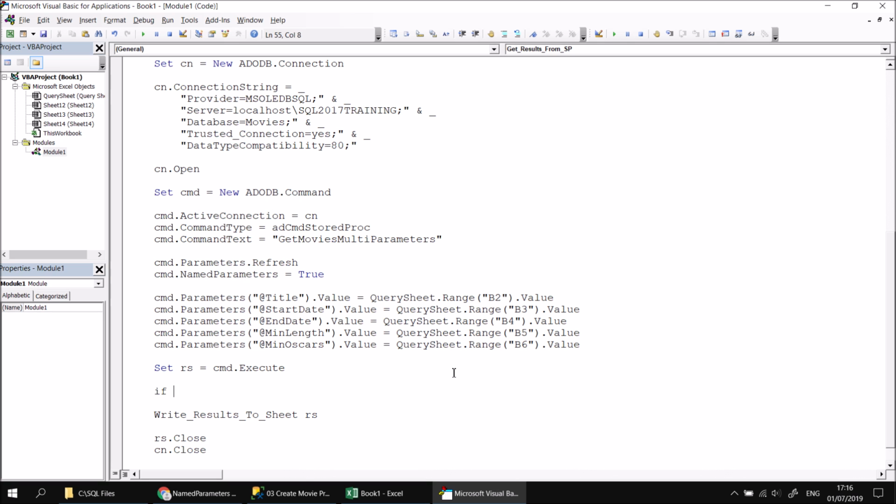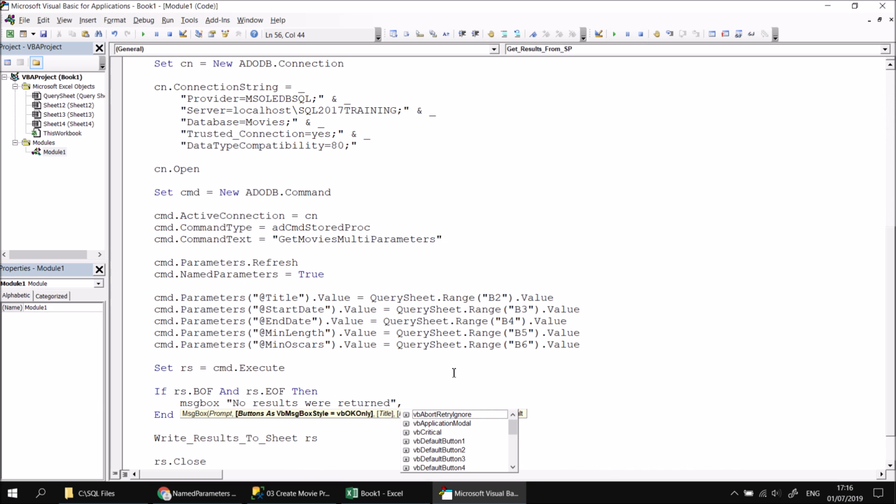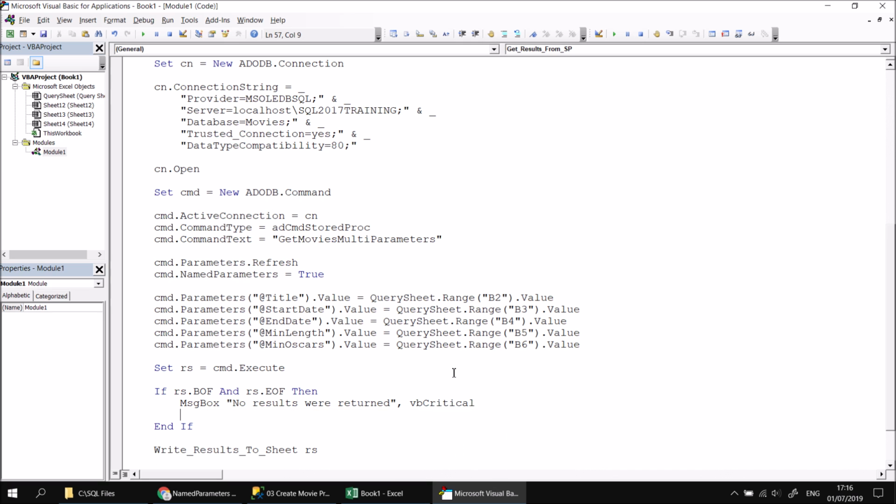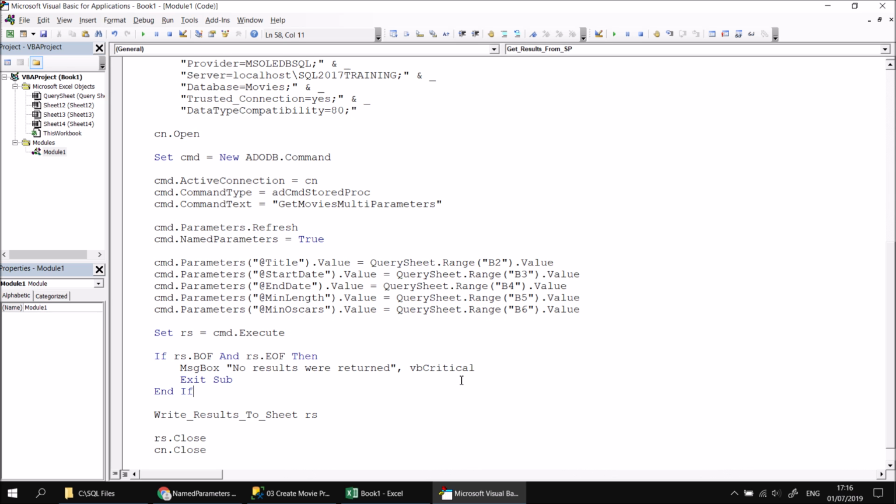We can say if rs.bof and rs.eof then, let's just have a couple of blank lines then and say end if. Then we can say something like message box, then we could say no results were returned. And then we could maybe add in a quick symbol there. We could add a VB critical symbol there. So vbCritical. And then we can say simply exit sub before we get to the point where we write the results to the sheet.